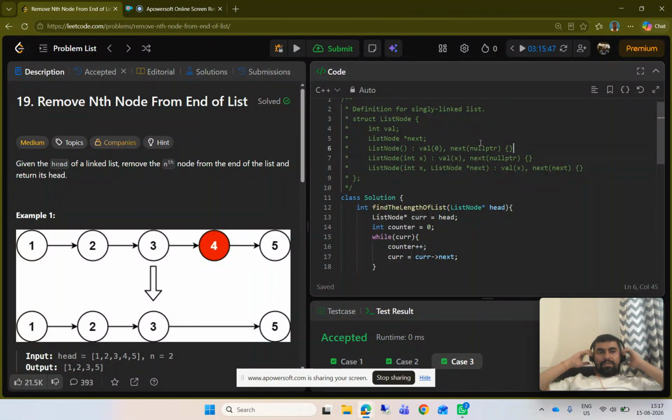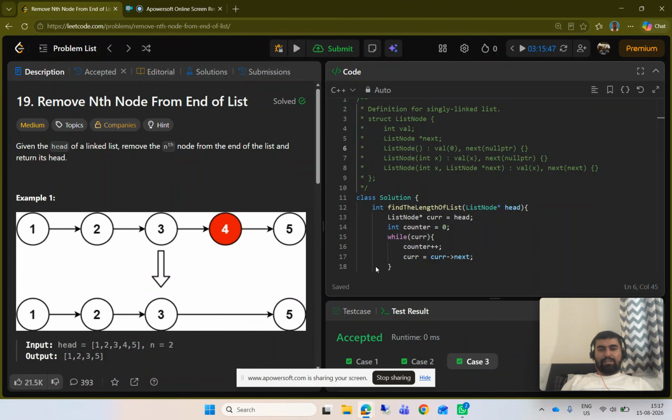So today's question is remove nth node from the list, right? This is a very easy question and it's pretty self-explanatory. First, let us look at the problem statement, which is very small in itself. So here goes the problem statement.